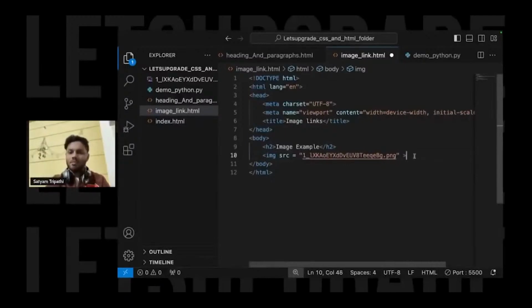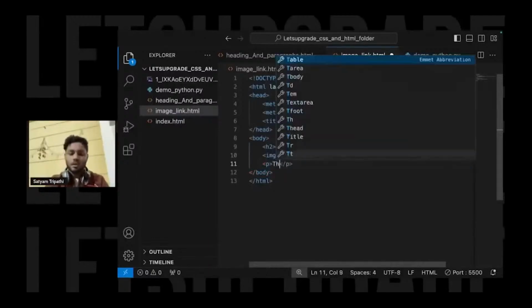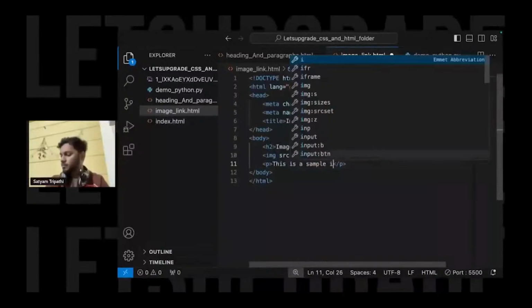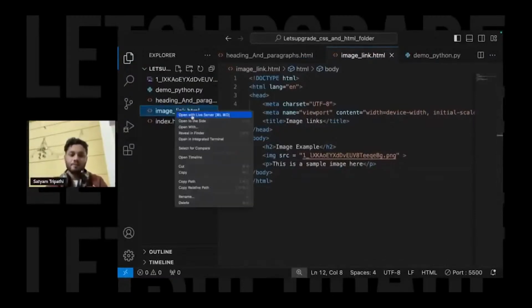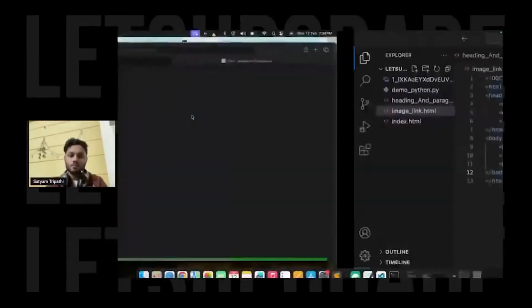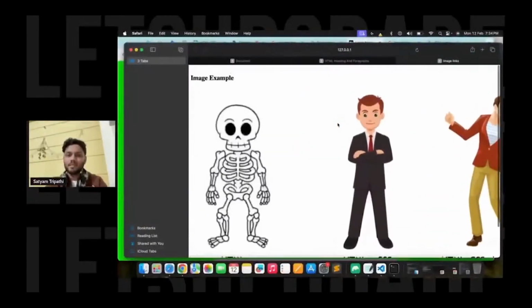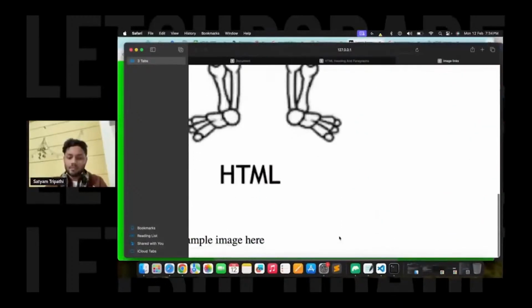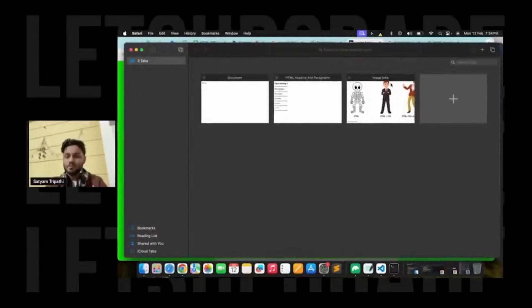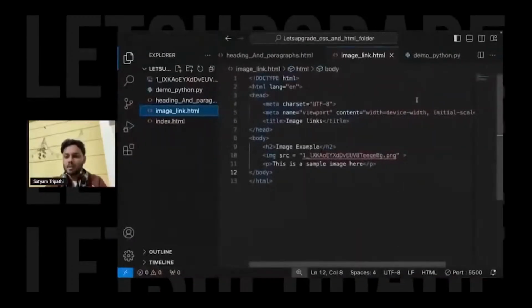Okay, now let us write something over here. Let us say a paragraph I'll write over here. Just 1 second. Okay, paragraph. So I can basically say this is a sample image here. So one thing I have added over here, and let me save it and run it. Now you'll be able to see this image is really big, and you'll be able to see the image example we have written. So we are able to see this, and this we have written: this is a sample image here.